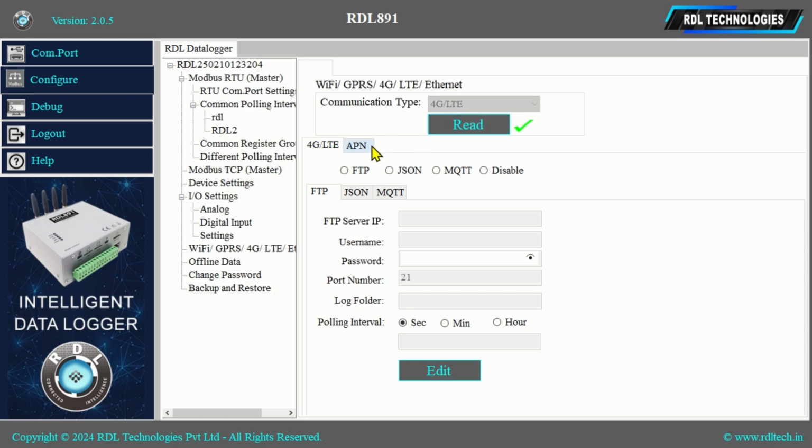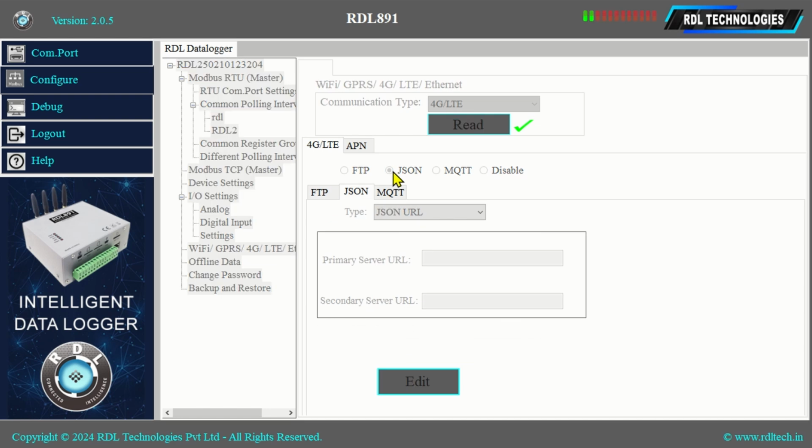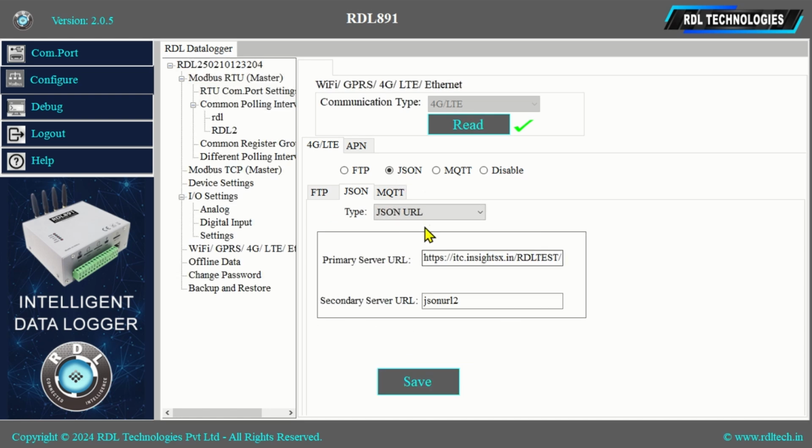Here, select JSON, then click on the JSON section and choose the profile type. Click Read and enter the JSON URL. We have set up both a primary and secondary JSON URL. The purpose of this is that if the primary URL stops pushing data, the system will automatically switch to the secondary URL to continue data transmission. Now, I am entering our JSON URL and clicking Save.